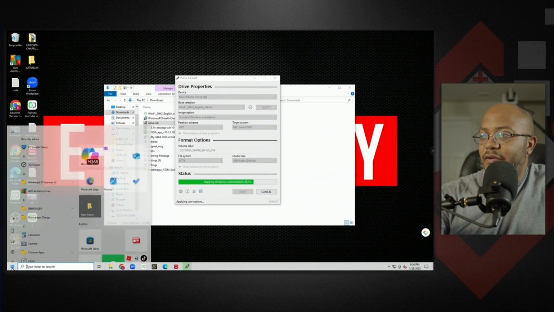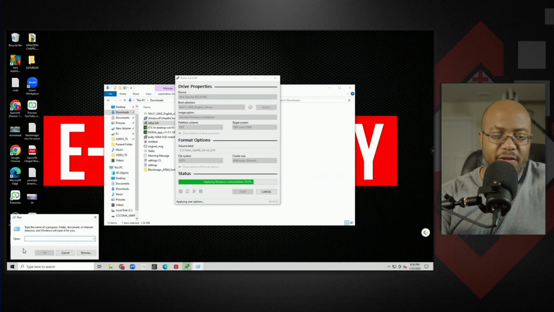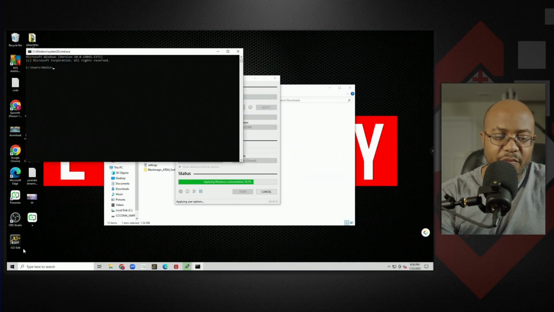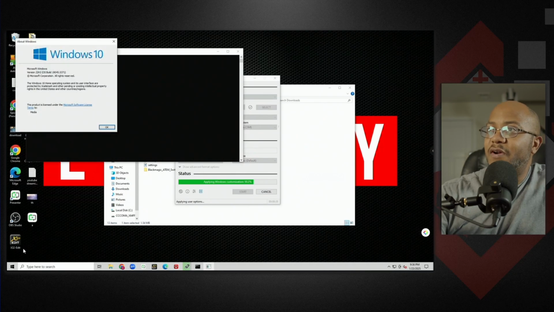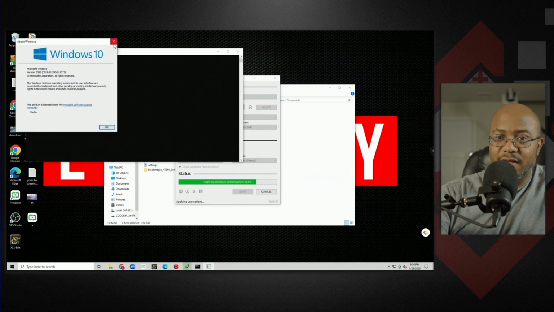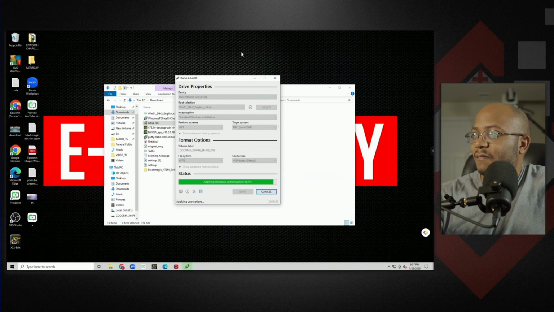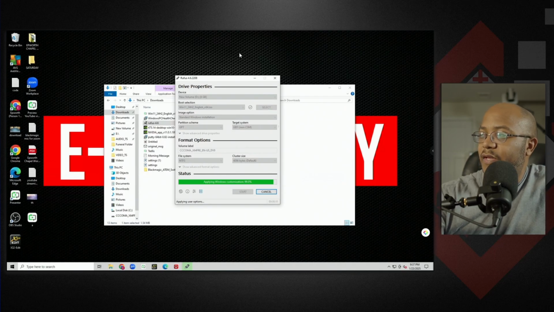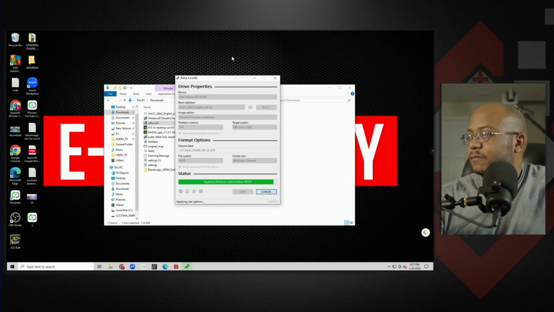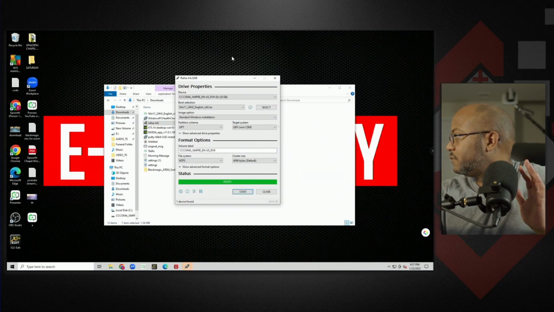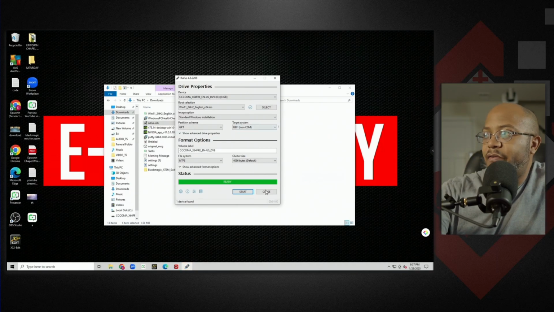And just to show you, if I come here and we go to command line and we type winver, you can see that we are on Windows 10. All right, just to confirm. Give it a few more seconds here. All righty, so the whole thing is done.